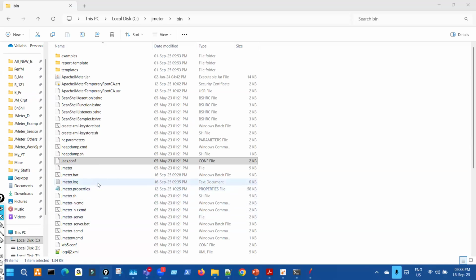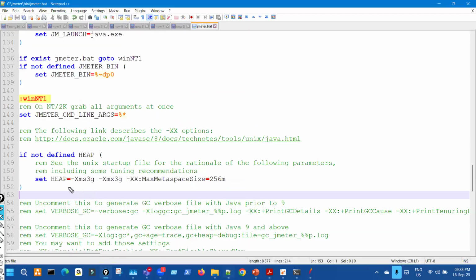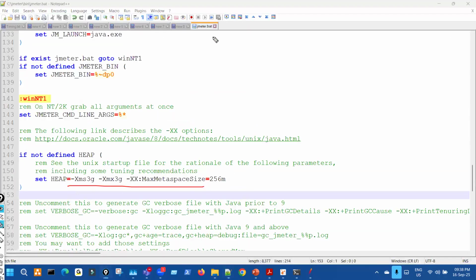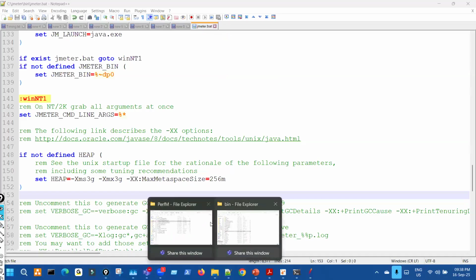So obviously there also that line will be there. Which line? This line. This is for .bat, only for Windows. Correct, Windows. So when you are running on Windows, you will change this. It will impact Windows. But what about Mac and Linux, right?